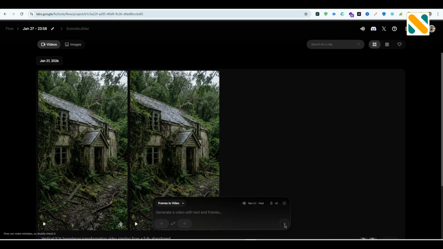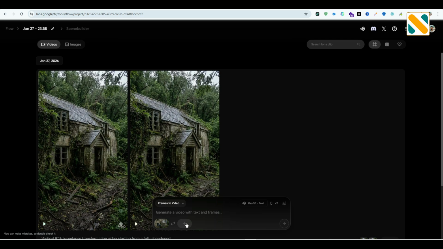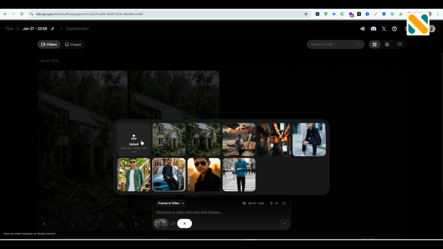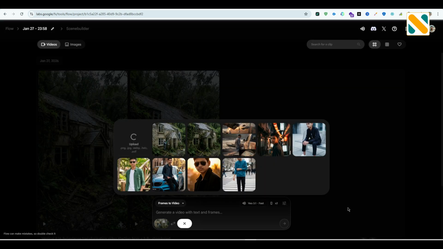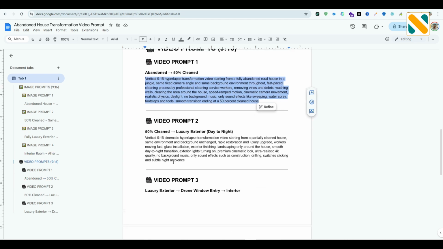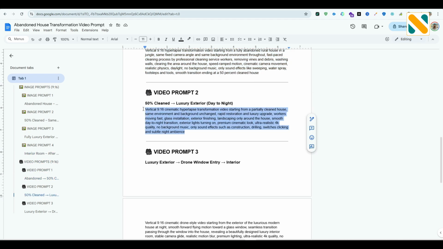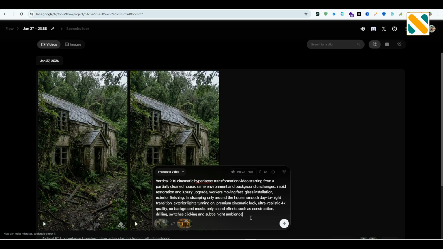After generating the video, click here and select the second image. Here will be the third image as the last frame. Copy this prompt and paste it here. Then press Enter.